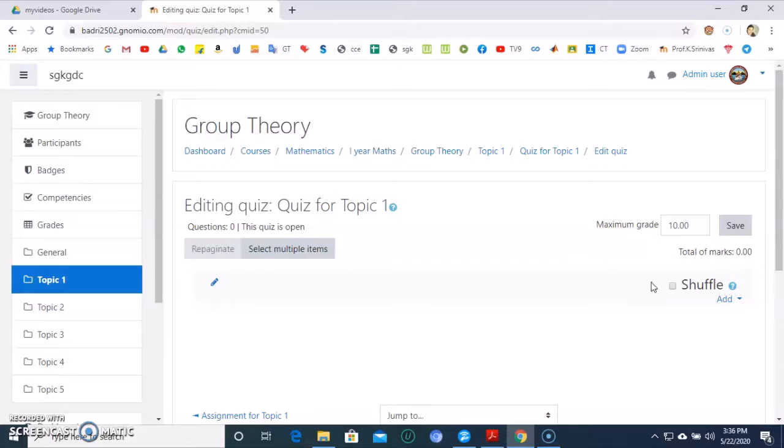Okay. You can give the heading here. You can write the heading on this by clicking on this pencil option. You can make shuffle the questions, and then click on add here, just below the shuffle option.